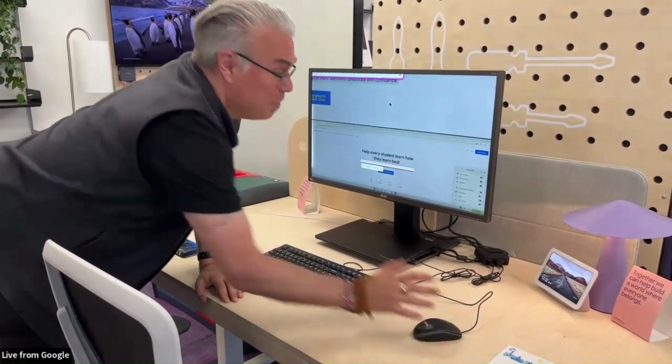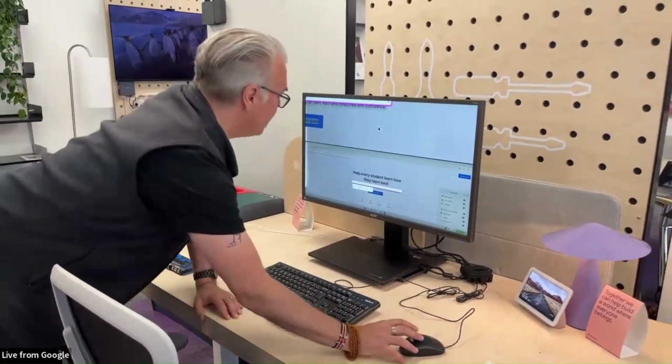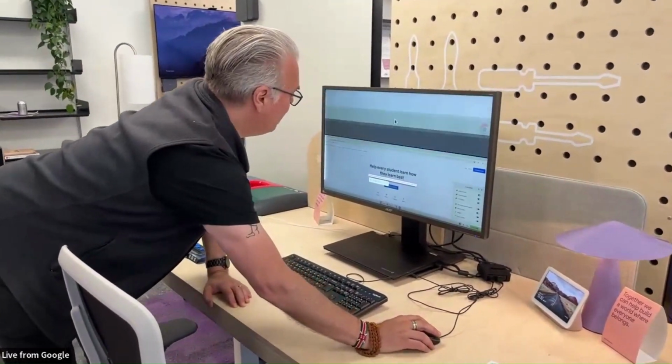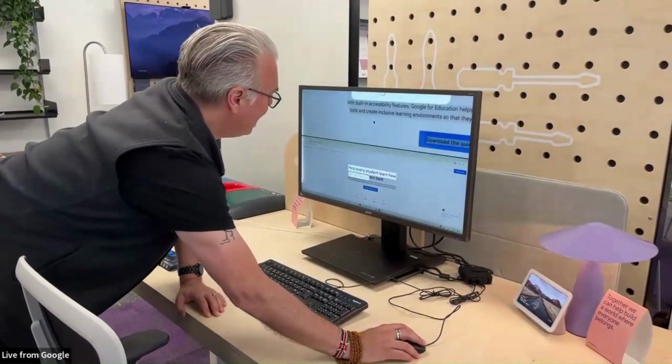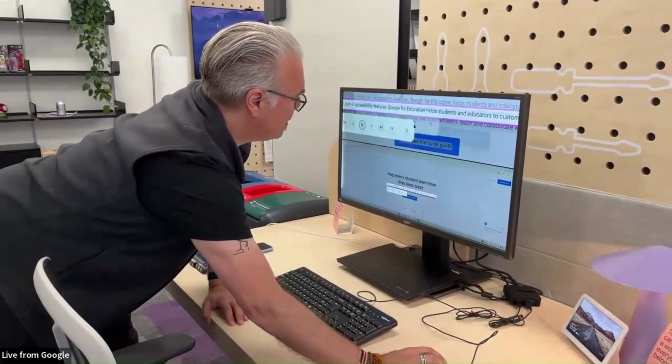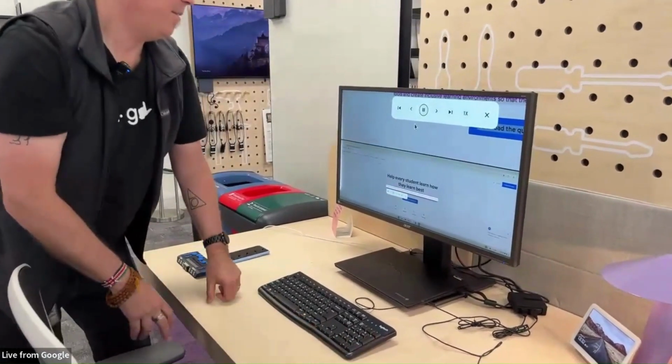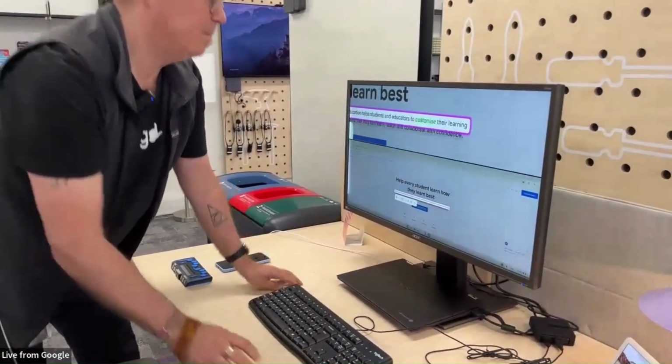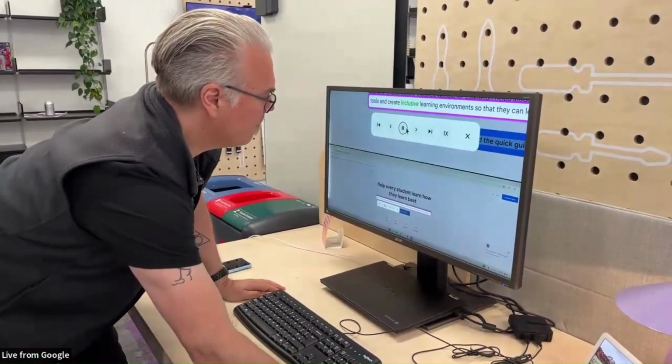And we have a really useful feature for me. It's called Select to Speak, where you just highlight something, and then you just listen to it. Google for Education helps students and educators to customize their tools and create inclusive learning environments.